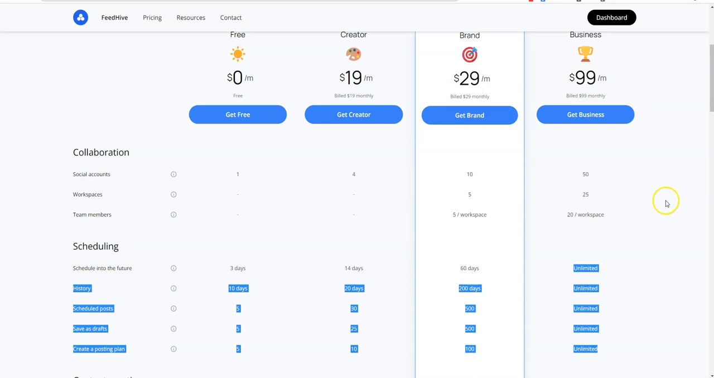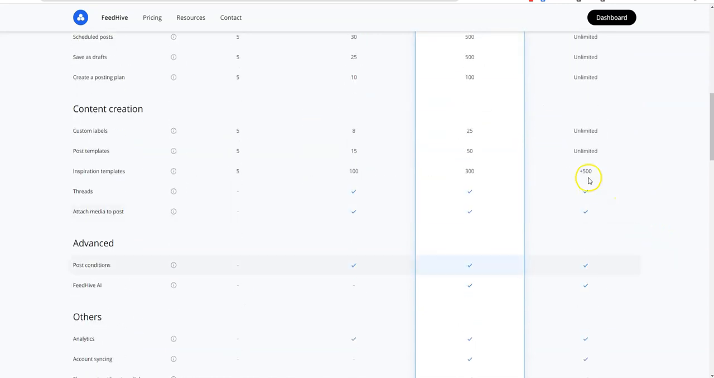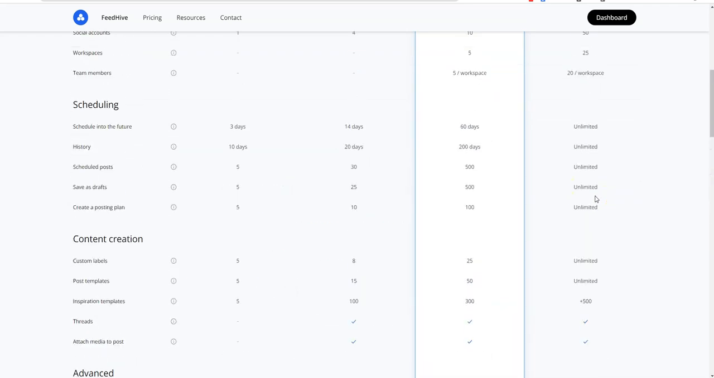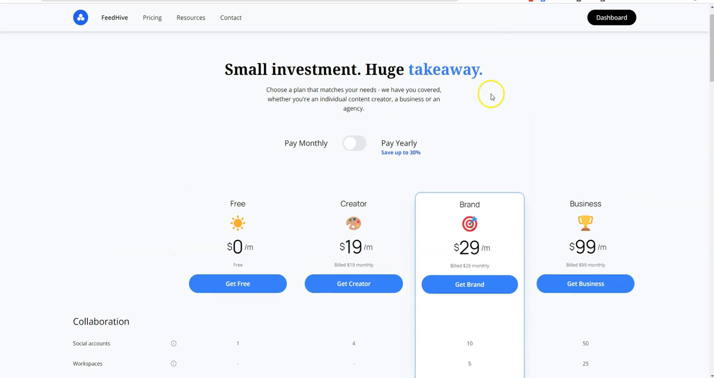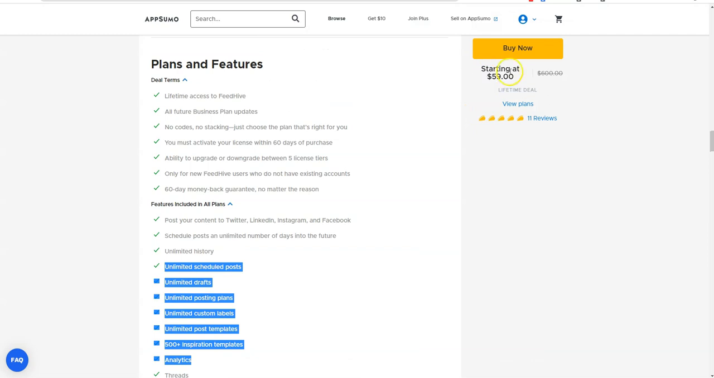So between these two plans right here, you are saving hundreds of dollars. And if you actually end up using this tool for multiple years, you could be saving thousands of dollars. So I just wanted to really point that out. This is one where the pricing is going to be very expensive when they officially launch. So there's no time better than now to actually pick up this one-time deal.